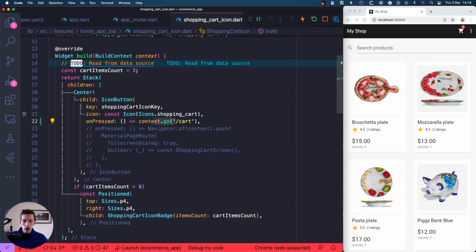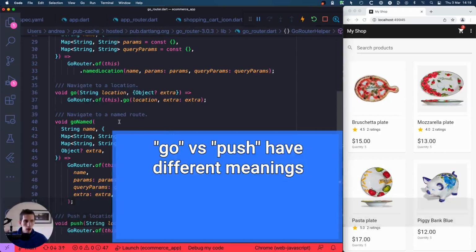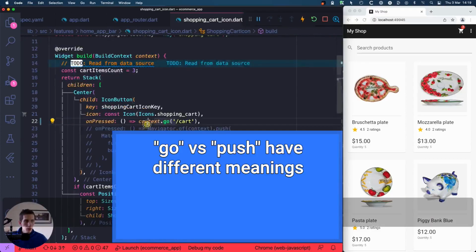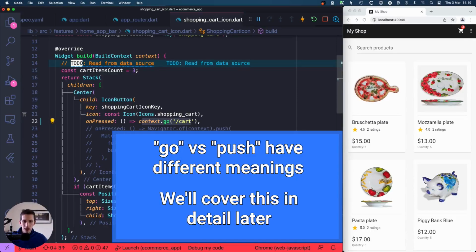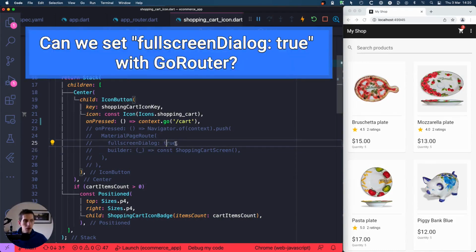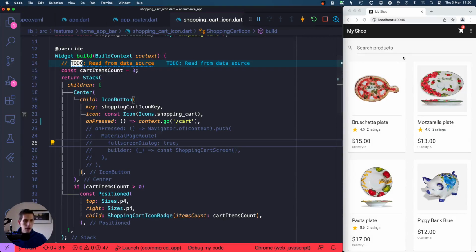And by the way, one important distinction that we need to be aware of is the difference between go and push. So for the time being, we'll use go because this is what we want in most cases. But later on in this section, you'll find a lesson that explains the difference between go and push in great detail. For now, we can carry on, and I want to point out one subtle detail, and that is that in the previous code that we have commented out, we were setting this full screen dialog argument to true, and this determines what kind of transition we get when we navigate to this page.